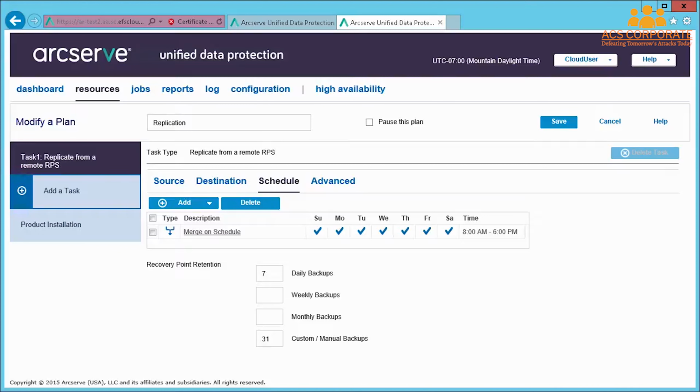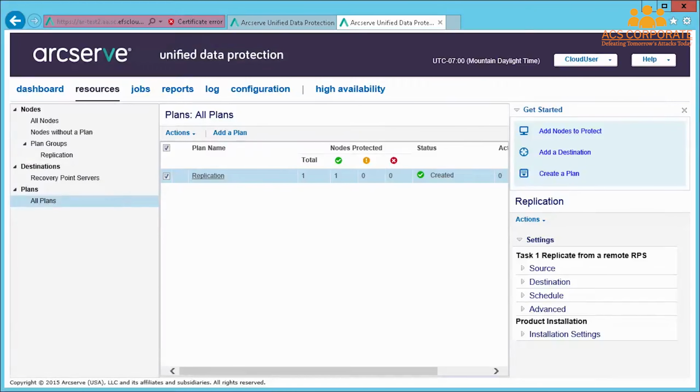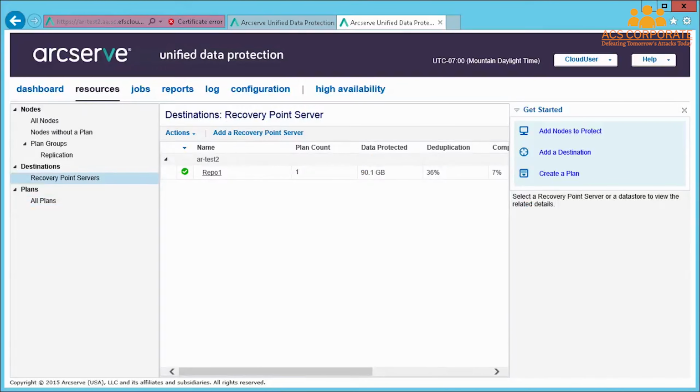Typically, the customer will retain more copies of current recovery points, and the cloud may retain fewer daily recovery points and more weekly and monthly, whatever suits the customer's needs. After choosing Cancel, since we did not change the plan, we return to the Resources tab. Now choose Recovery Point Servers.